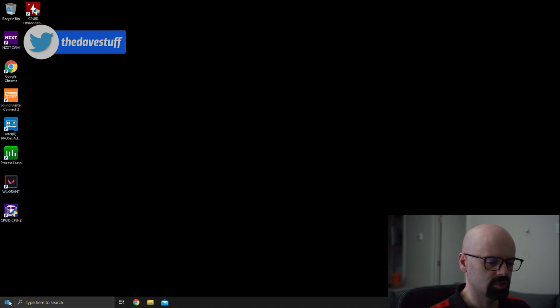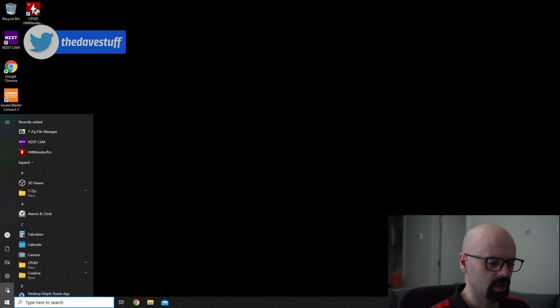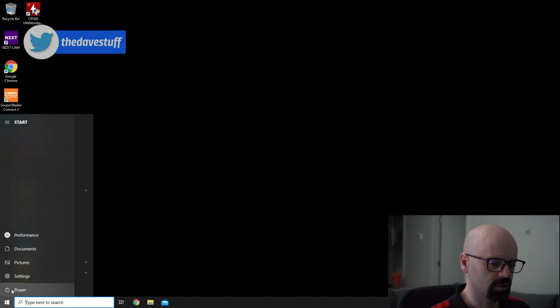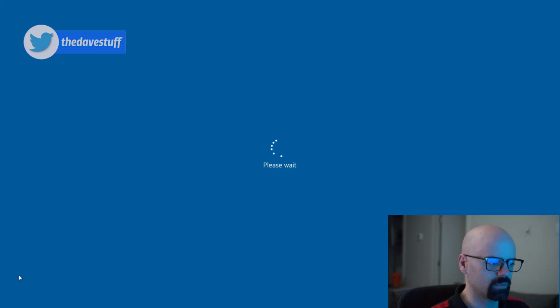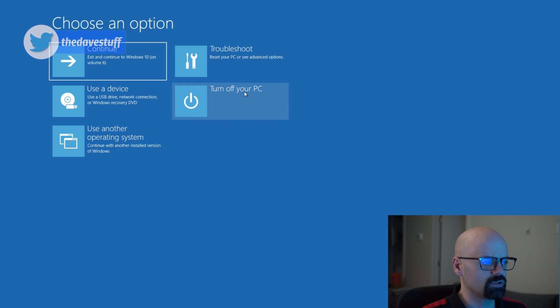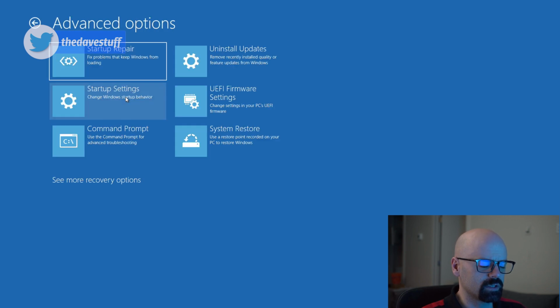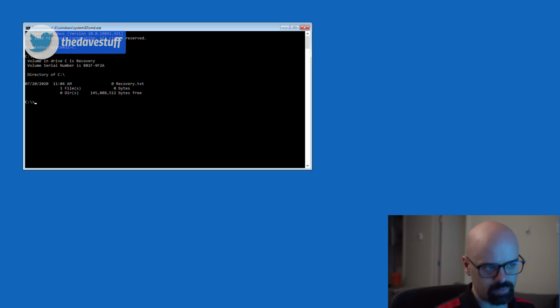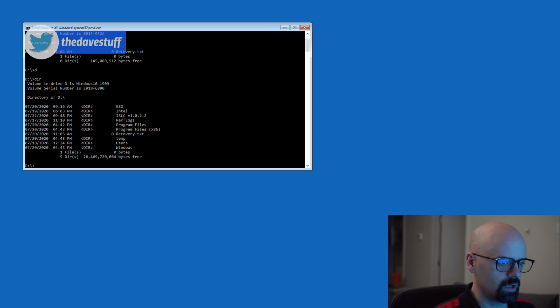So all you got to do is you go to the start menu, and where it shows the power down, hold the left shift and then click restart while holding the shift key down. And you're going to be presented with a menu of what to do. So go to troubleshoot, go to advanced, and go to command prompt. We're going to go to C drive, and C drive is the recovery partition. So that's not what we want. And the first drive is my Windows 10 1909 drive.